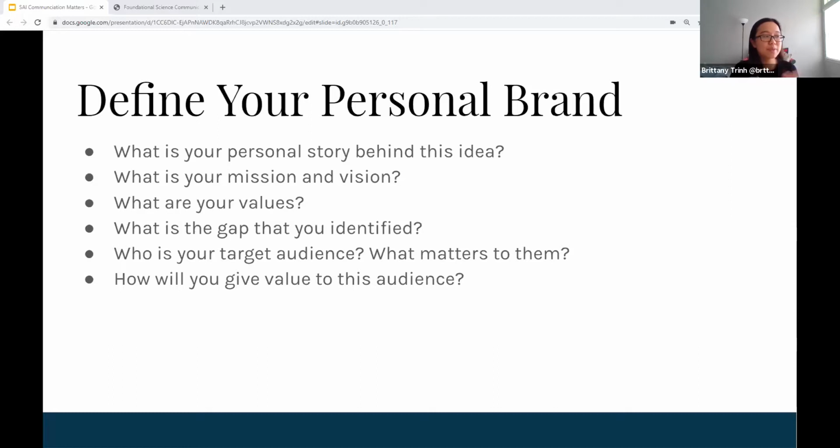And then from there, once you know truly who your audience is, you can narrow down your messaging. You know exactly what type of questions they'll have, and that's where you can give value to them.